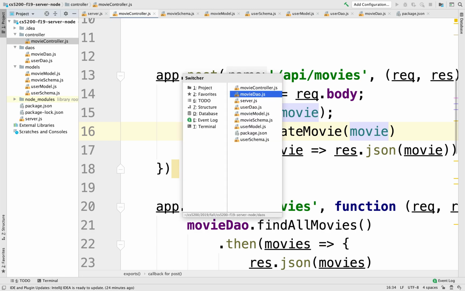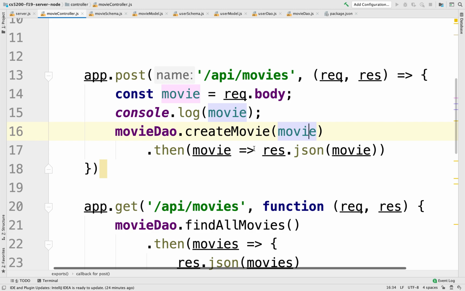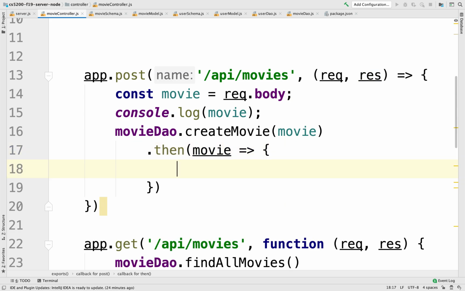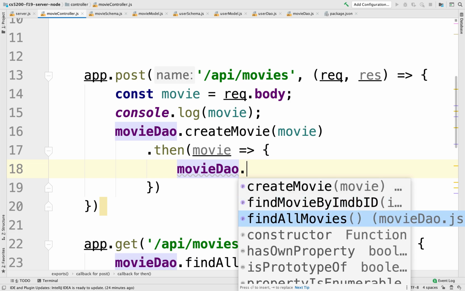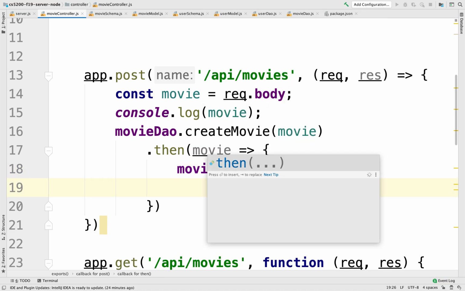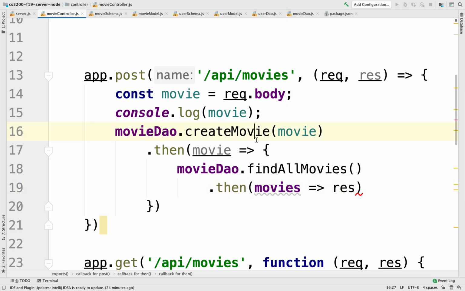So let's do that. What we can do is that we just created the movie. Before responding with the JSON, what we could do is not do this right now. Instead, we can do a separate movieDAO, find all movies. And then respond here. Presumably these are all the movies, and then do a response. So this would be response.send the JSON, all the movies.